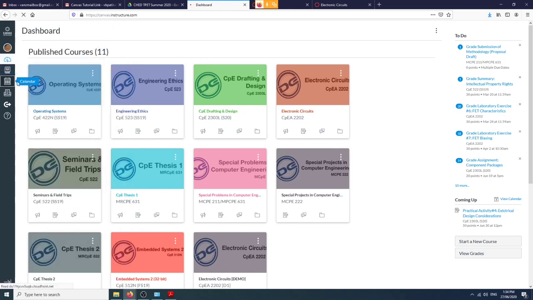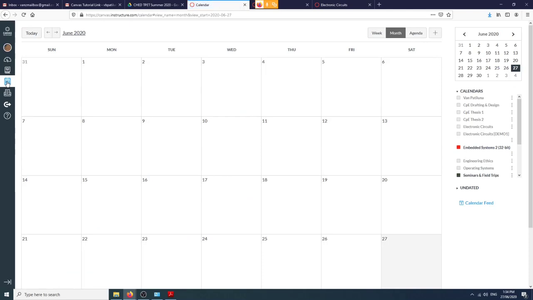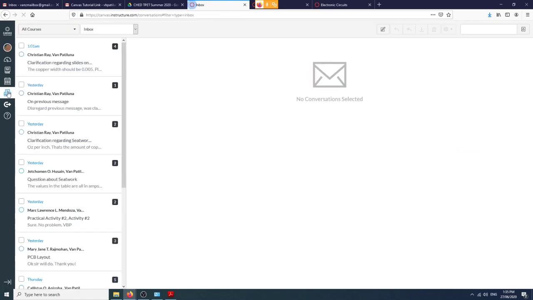Then you have a calendar. All your activities are reflected on a calendar here that you can also feed to your own calendar, for example your Google Calendar. So you can feed your activity calendars to your Google Calendar so that you'll be reminded of the due dates and the activities that you have to do. And finally, the messaging system.